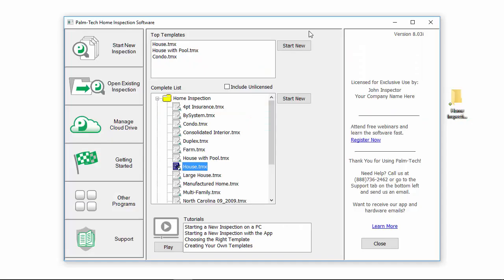This video explains what defaults are and how to set them. When you start a new inspection, one of the options you have is setting defaults. Setting defaults is a way to save time on your inspection because it allows you to set default descriptions for items that either appear frequently or are common throughout an inspection.